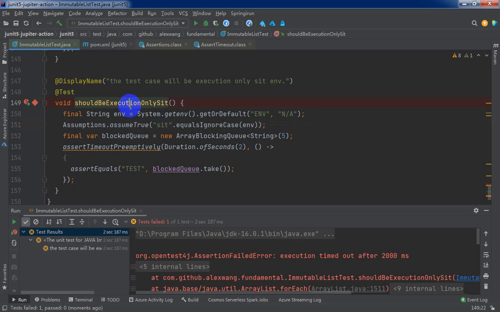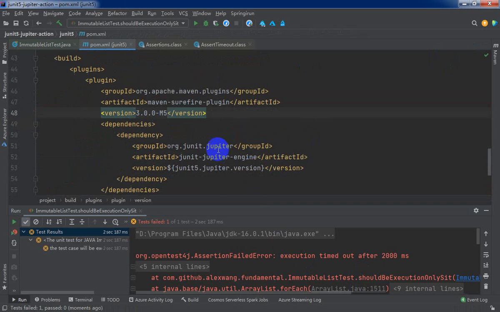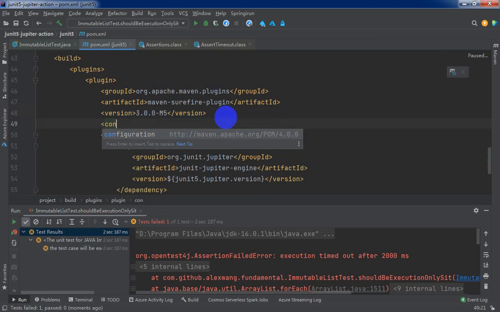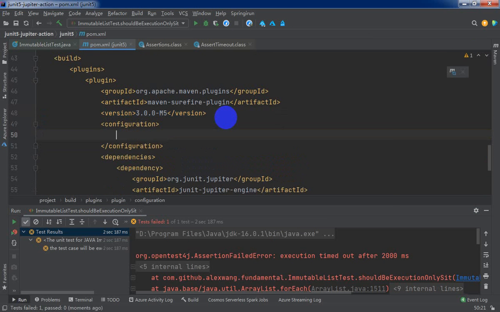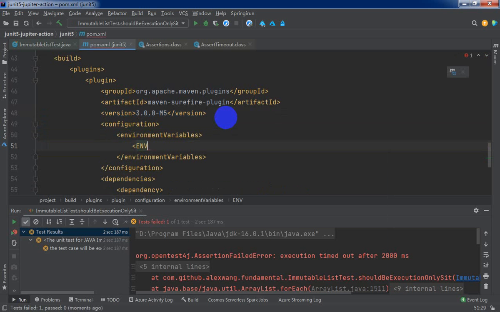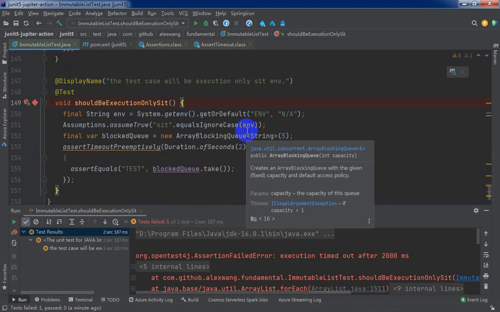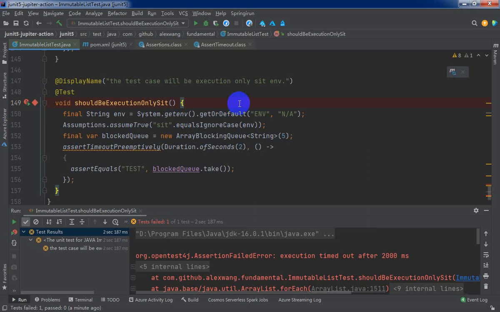Okay, as you can see, this unit test is executed and fails because the block is empty, right? If you want to add the system environment variable in Maven, we can do it this way: in the configurations and environment variables, as you can see. We can name it ENV, right, and SRT. So this test case will be executed when we execute the Maven test command. All right, I will not run Maven again, because it's pretty simple.